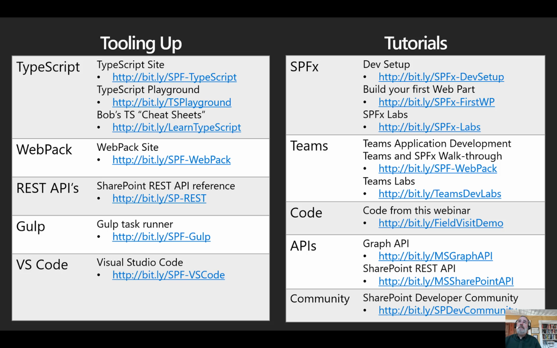So that's on the left, and then on the right column, there are several tutorials, including how to start from scratch, setting up your development environment, building your first web part, and a tab in Teams ends up being just a big web part in the SharePoint framework. There are labs for both Teams and SharePoint. There's a walkthrough that shows you how to get through building a brand new SharePoint framework web part and bringing that into a Teams application.